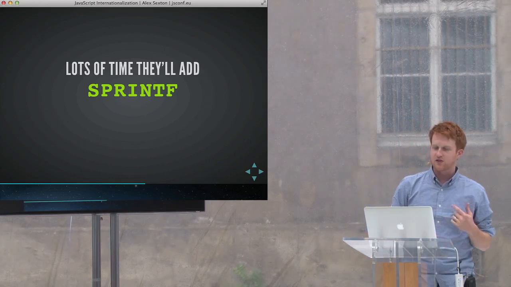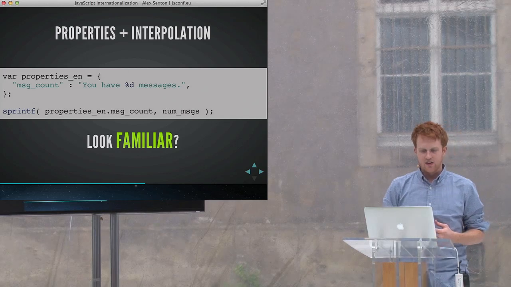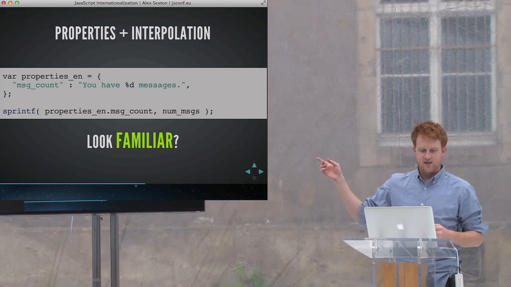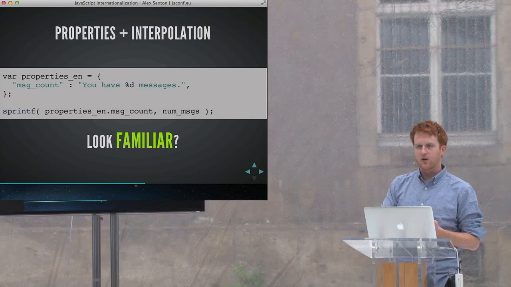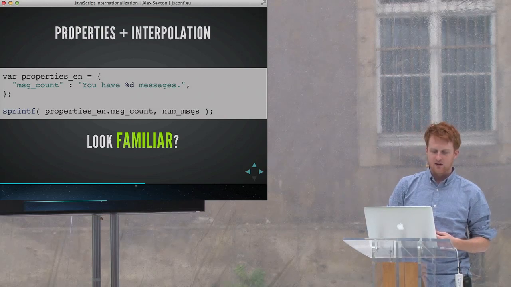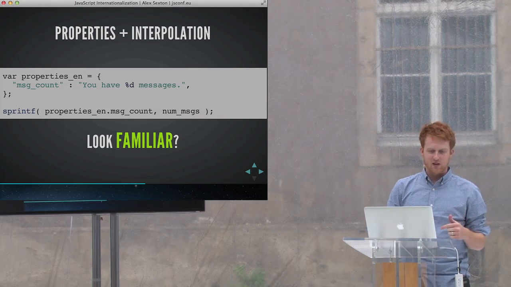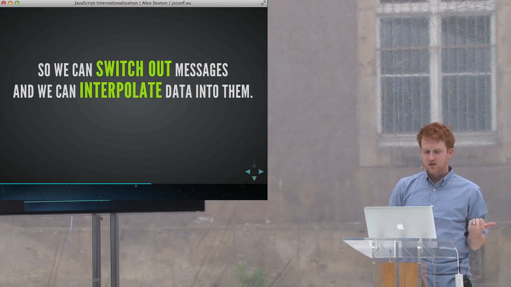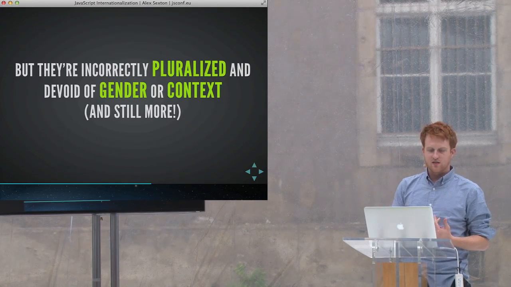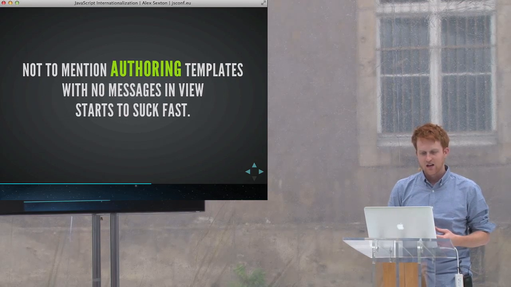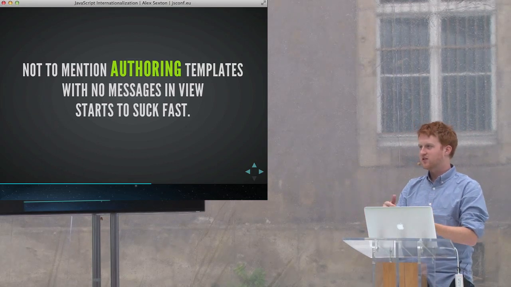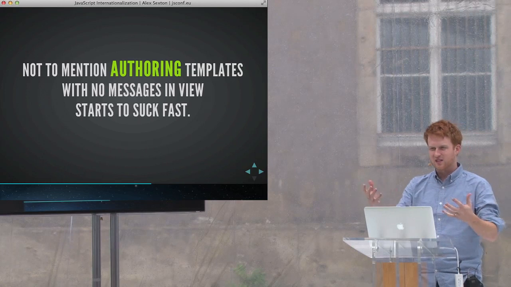So a lot of times people add sprintf, so they'll add one level of indirection, and they'll put the %d and they'll say a number goes here. You have blank messages, right? So that's the same case we had before, where you have one messages again, but it's better than nothing. So you can have data in there again, but you still have old problems. But our templates suck now because you have to sprintf everything inside of them. So we can switch out messages and we can interpolate data into them, kind of like a template. But they're incorrectly pluralized and devoid of gender and context. That's bad. So authoring templates also starts to suck because you have all this HTML and you have no context of what you're even talking about. You just have these keys back to properties files.